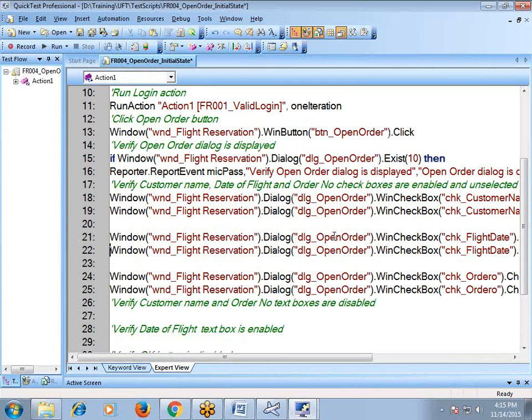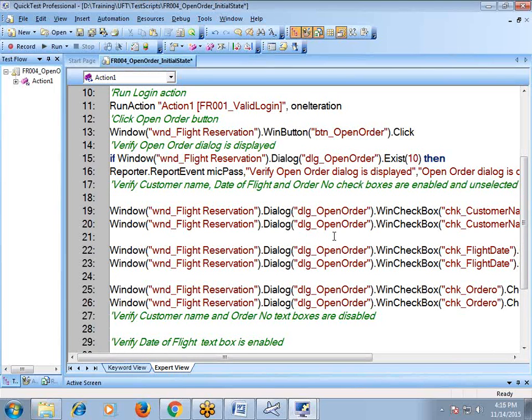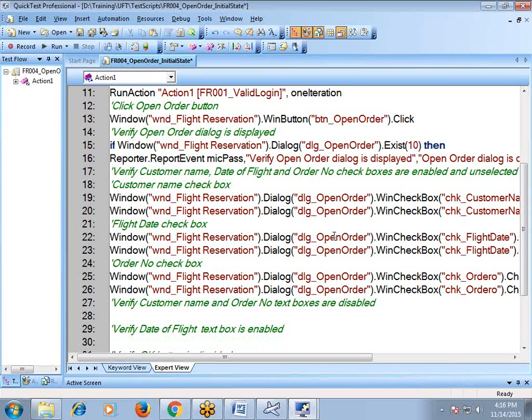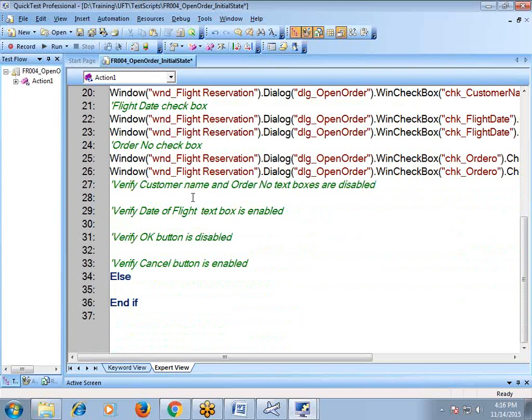It is for second checkbox. It is for third checkbox. Okay, this is for customer name checkbox, and this is for flight date checkbox, and this is order number checkbox. All of you clear? Now similarly, let us complete other validations code as well.